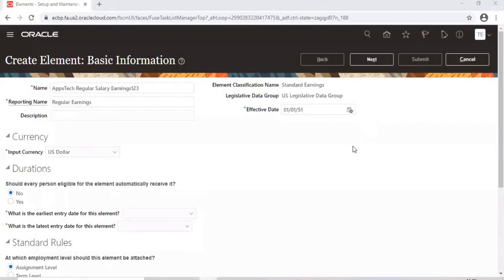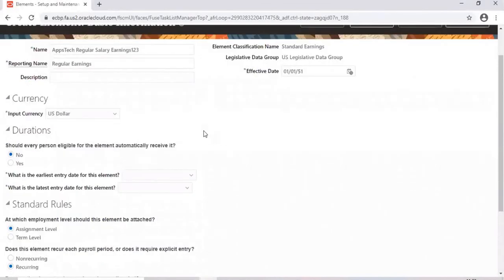Yeah, okay. So we'll start here. Okay, so we are talking about durations, right? What is the earliest entry date for this element? So when employee is eligible for this element, for example, I am eligible for this element.